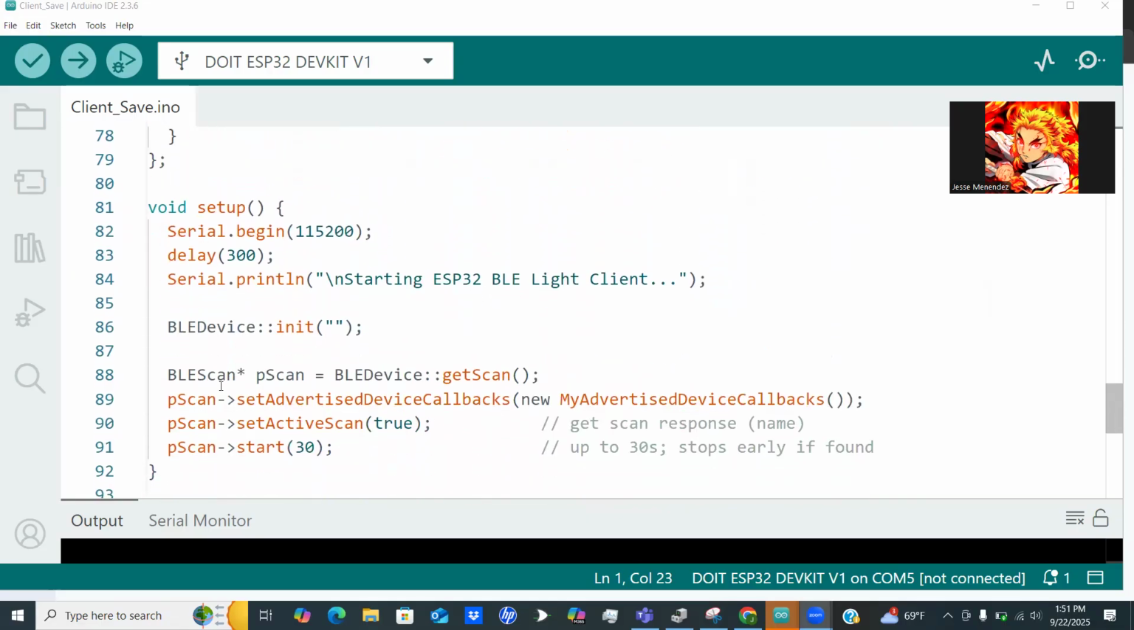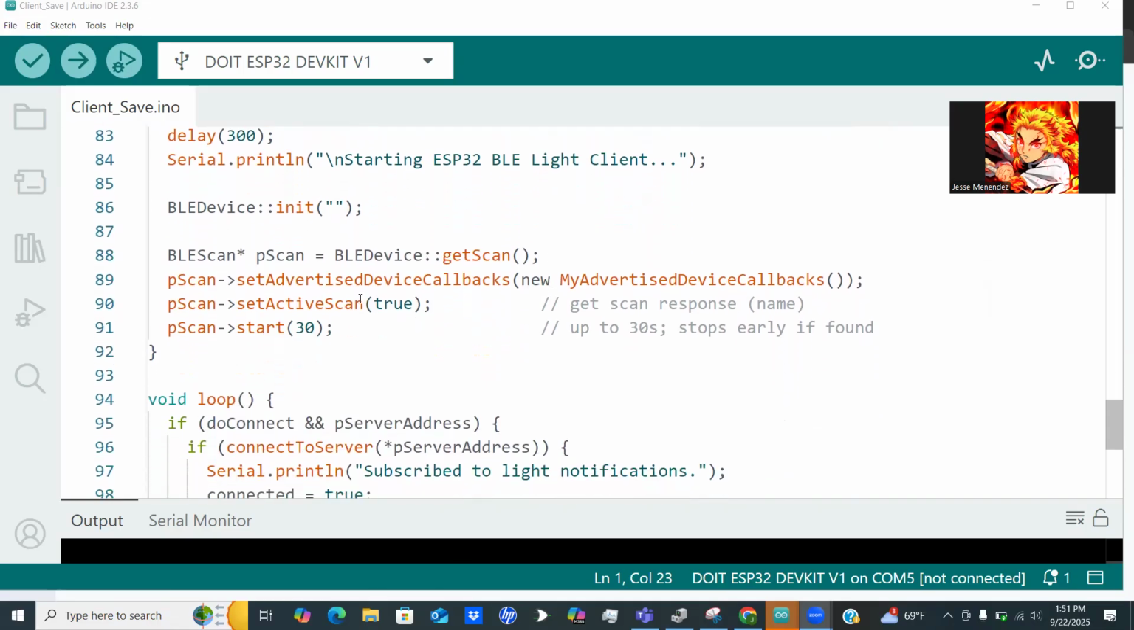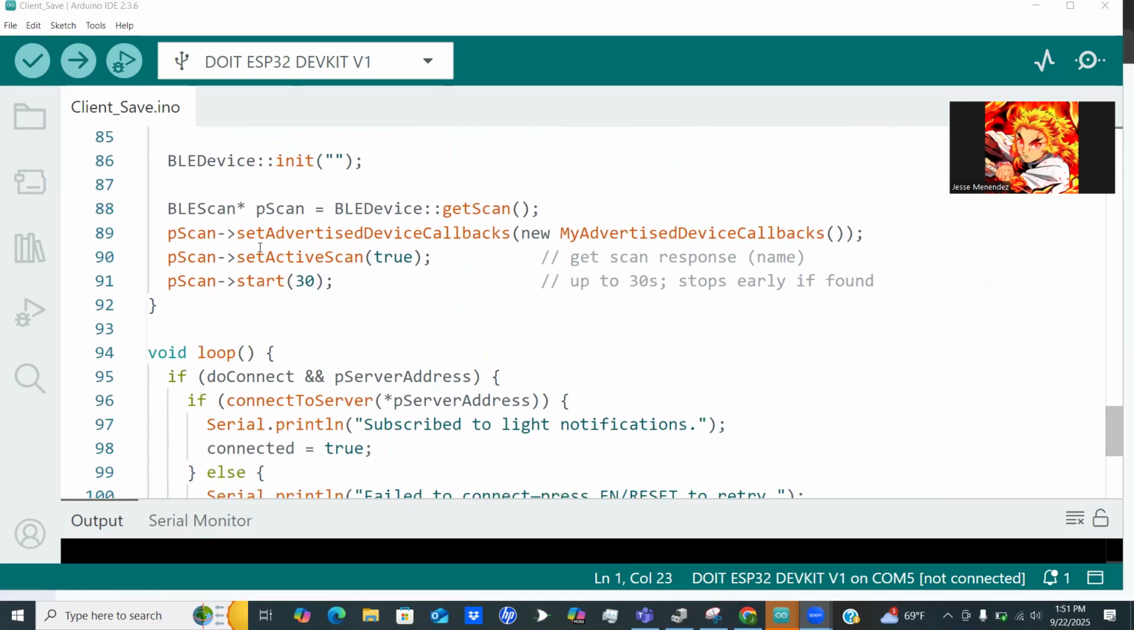Within this area, we have the void setup. Within the void setup, we have Serial begin at this point right here, the numbers right here, and then we get a delay of 300. And after that, we get a println statement of starting ESP blue light client. That's all within this area.